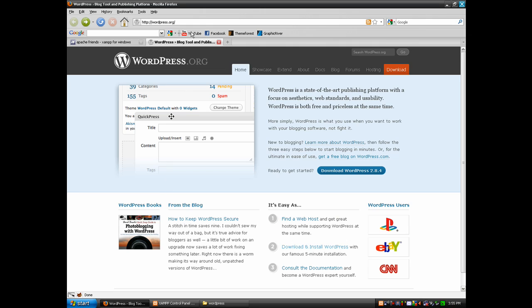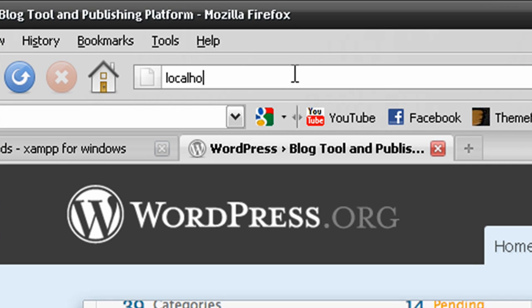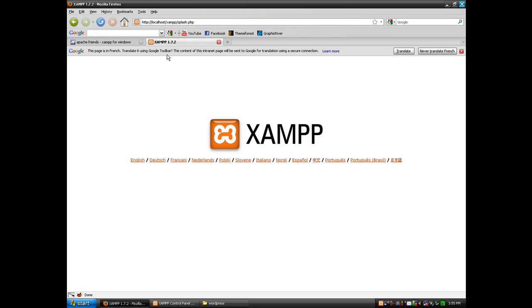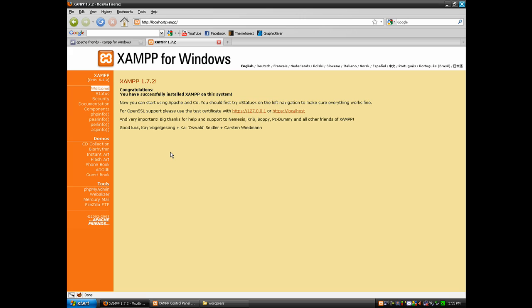Now you want to go into your web browser and in your URL just type in localhost. Now you should see this. Click which language you use, so for us it's going to be English, and if you did everything correctly it should say congratulations, you have successfully installed XAMPP on this system. So now XAMPP is installed onto your computer and we're ready to use it.